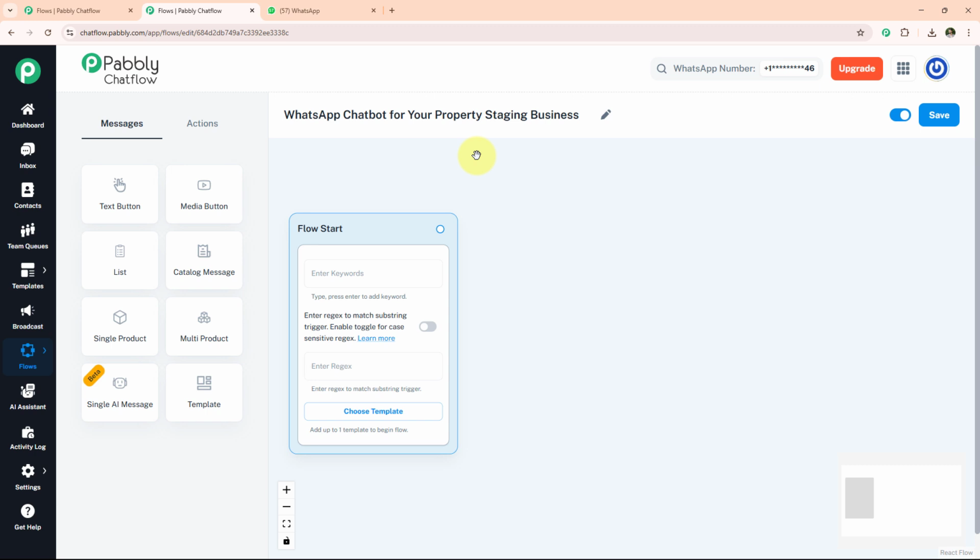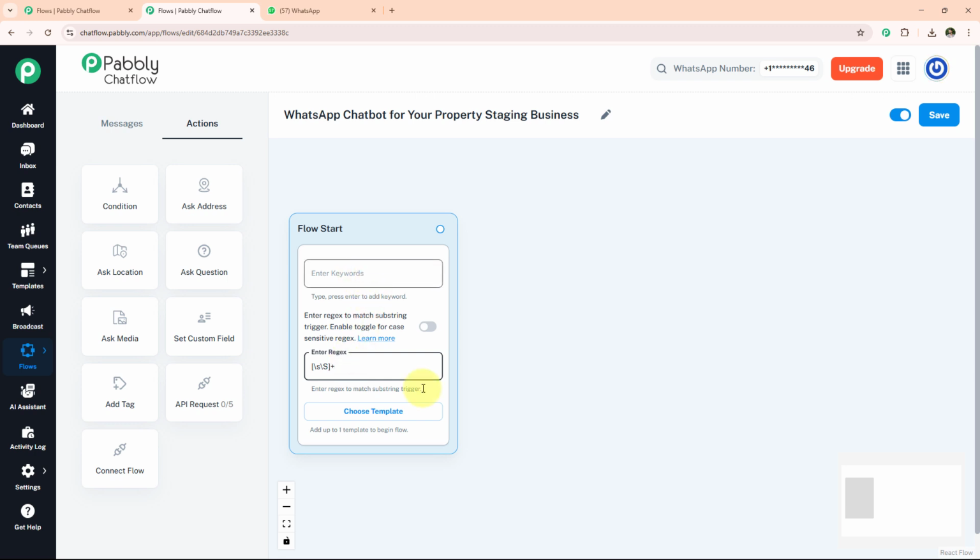Now we have two options, message and action. With the help of both of them, we are going to create our WhatsApp chatbot. Now we enter regex. For regex, we use the format. These formats help us to trigger the chatbot. We can also trigger our chatbot with the help of keywords and template.